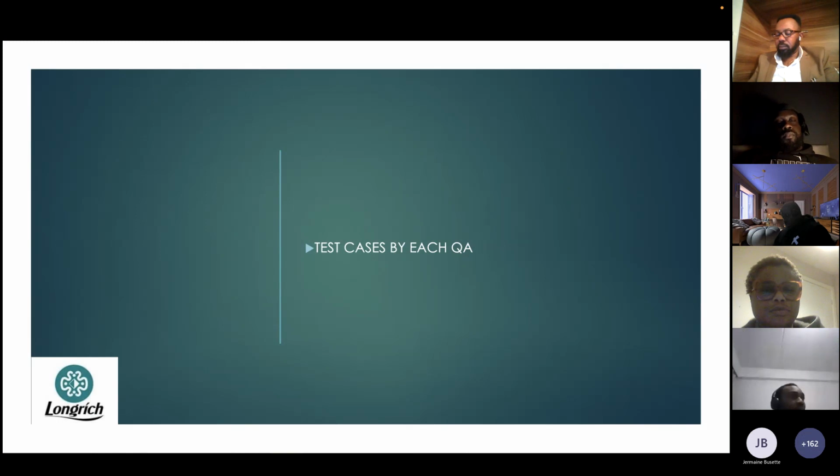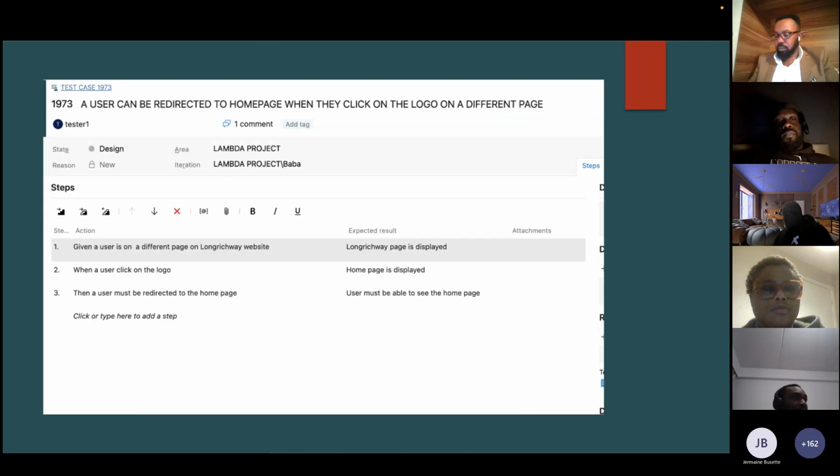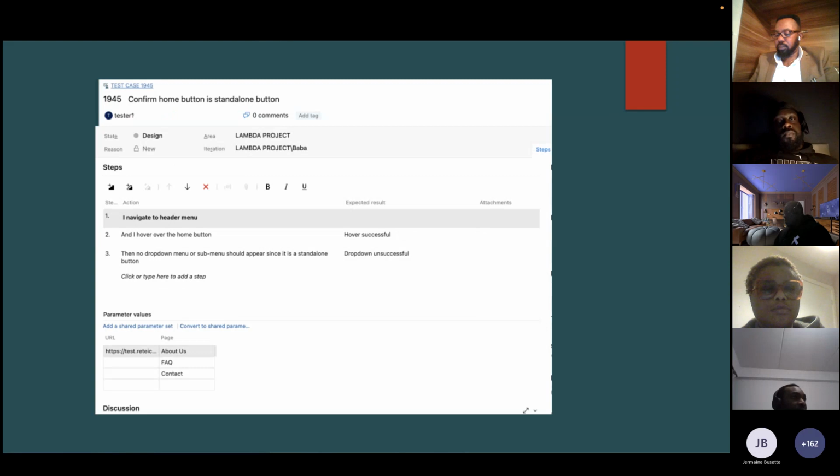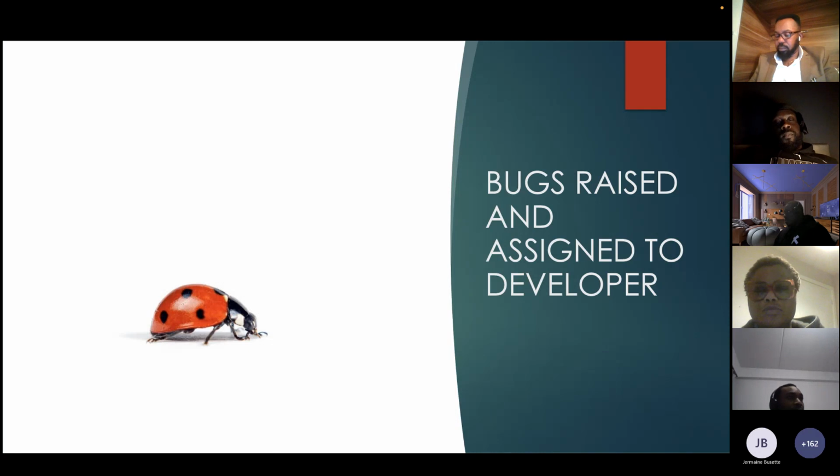These are the test cases written by each tester. We wrote in the Gherkin syntax, which is the BDD. And here's the total number of test cases. One minute left. I'll pass on to my colleague, Bolariwa.